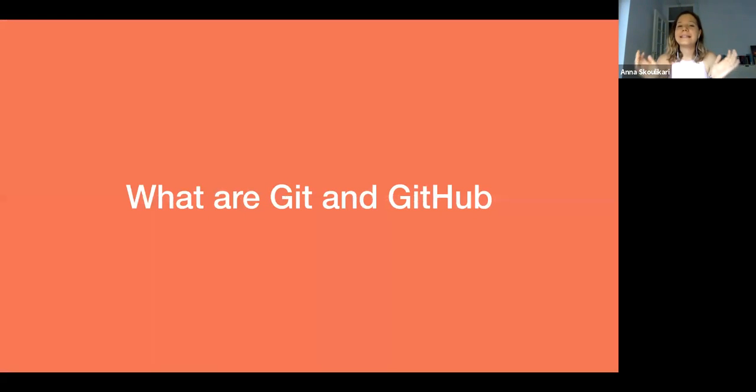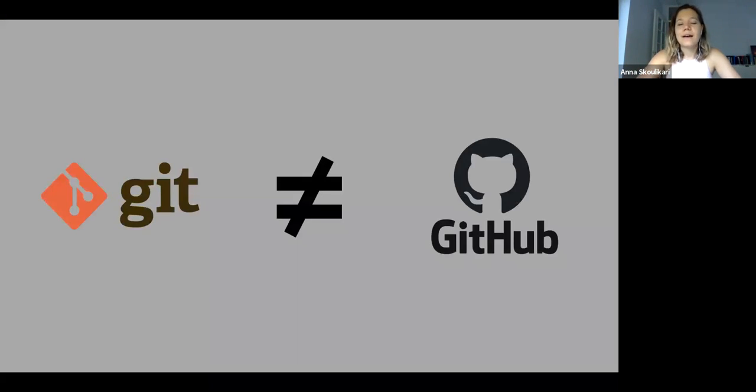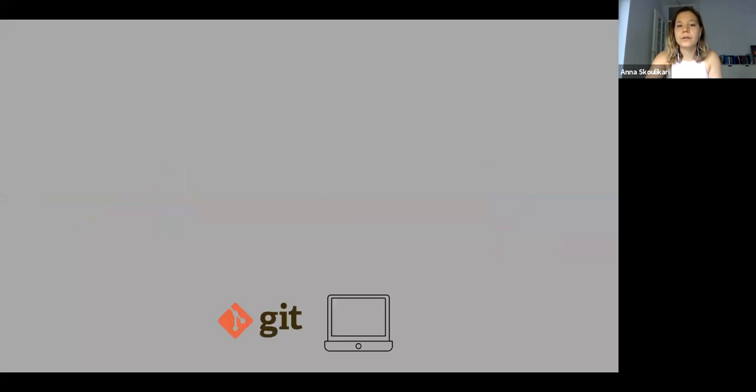So what are Git and GitHub? These two are often used interchangeably, and people think that maybe they're kind of the same thing, but they're really not the same thing. So Git is a distributed version control system. It's a program that you download onto your computer. So you have Git on your local machine, on your local computer, and basically Git is a way to track all the versions of your project, to track all your work and to version control it. And it's a way to collaborate with other people on a project.